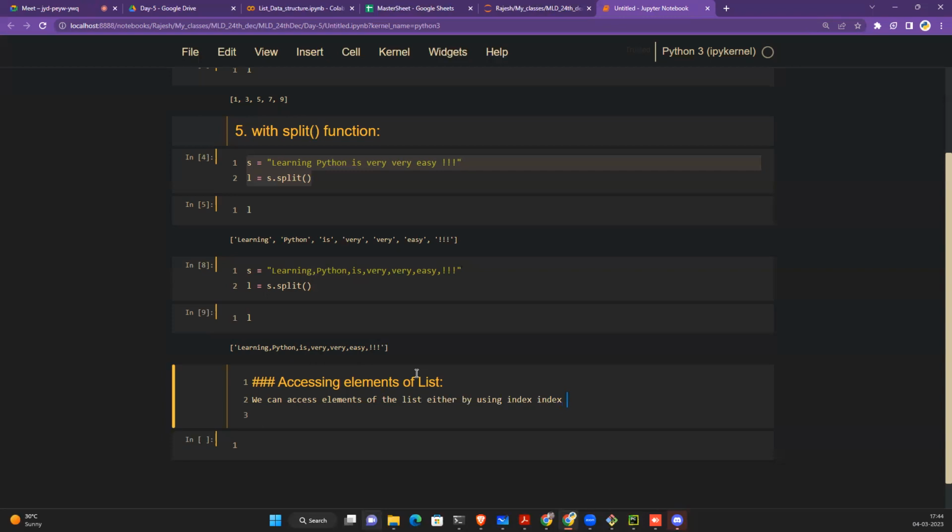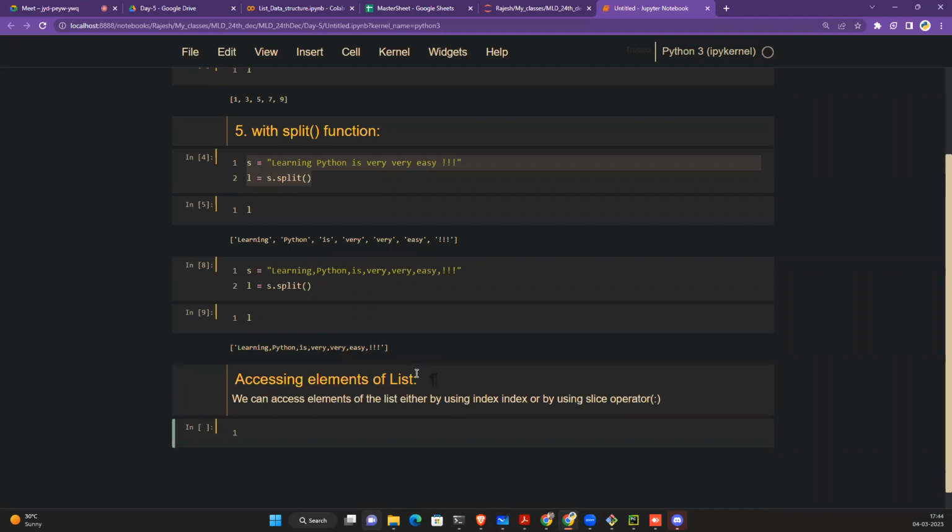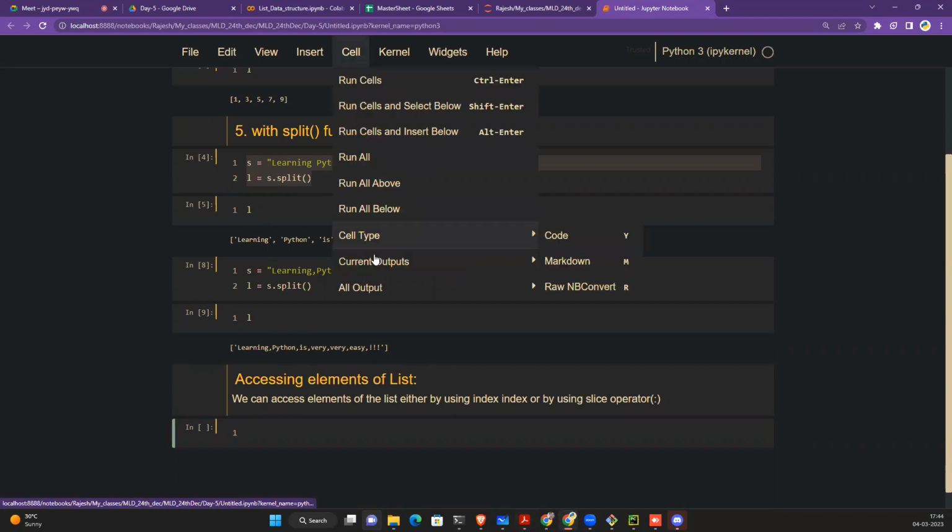Okay, access by index or by using the slice operator. This is called the slice operator. So we are going to discuss these things. First, we are going to discuss how to access the element by using the index operator.